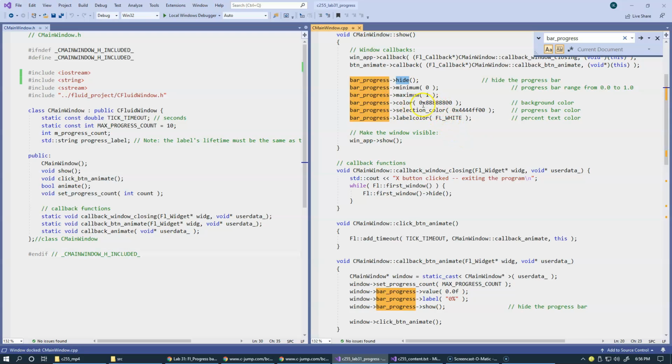Now, in order to maintain the progress bar indicator, we initially have to set the range for the minimum and maximum values that we would like to indicate. So the minimum in our case will be 0 and the maximum will be 1. So these are double values. So we configure it to the range 0.0 to 1.0. So this is from 0 to 1.